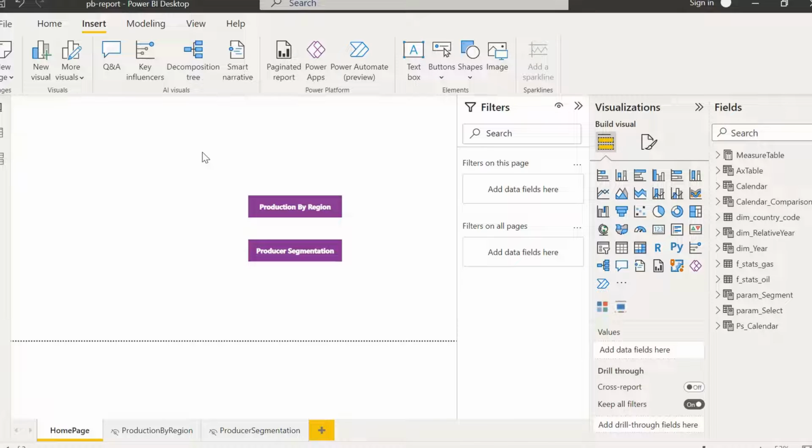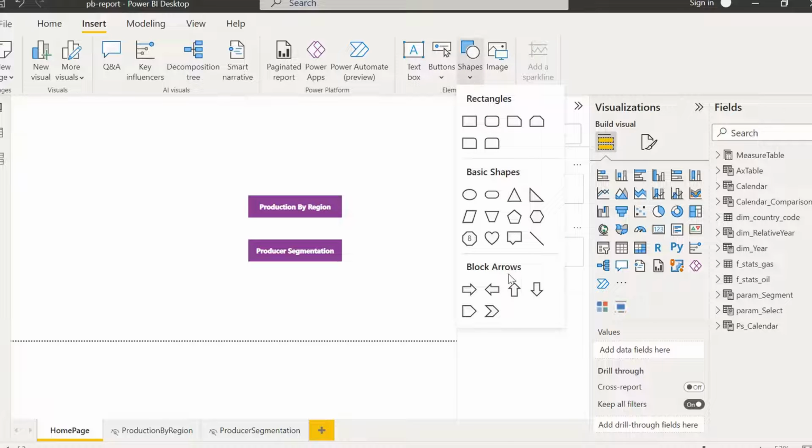Okay, now we have reached our goal to put buttons that go to different pages. But to make it look a little bit like really buttons, we can put some kind of shapes here, like this one.